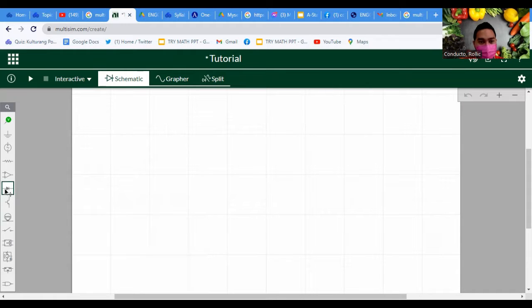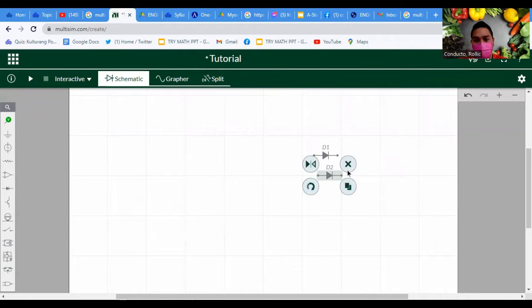The components are, of course, the main one, a diode. Once you click on the diode, you have other options in here. You can duplicate it. That's a bit laggy, sorry for it. You can rotate it depending on the design of your circuit. You can also flip it, since the diode's direction is really one of the most important things that we should figure out. And the last one is you can delete it.